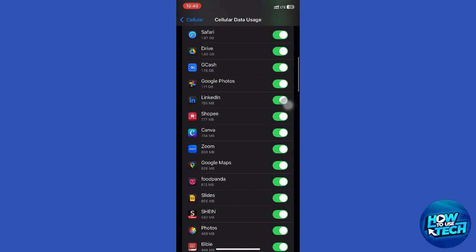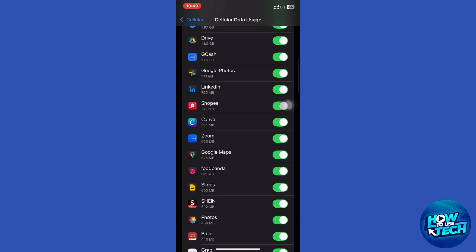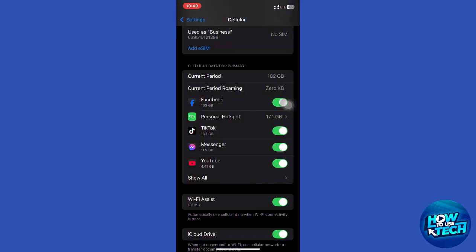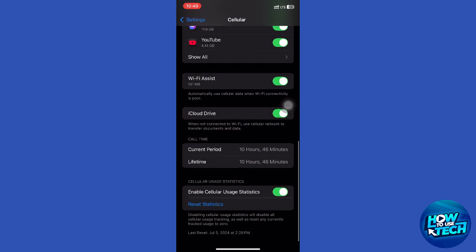At the bottom, you'll find the option to reset the statistics. For example, my last reset. So make sure to reset it manually whenever you get a new SIM or eSIM.